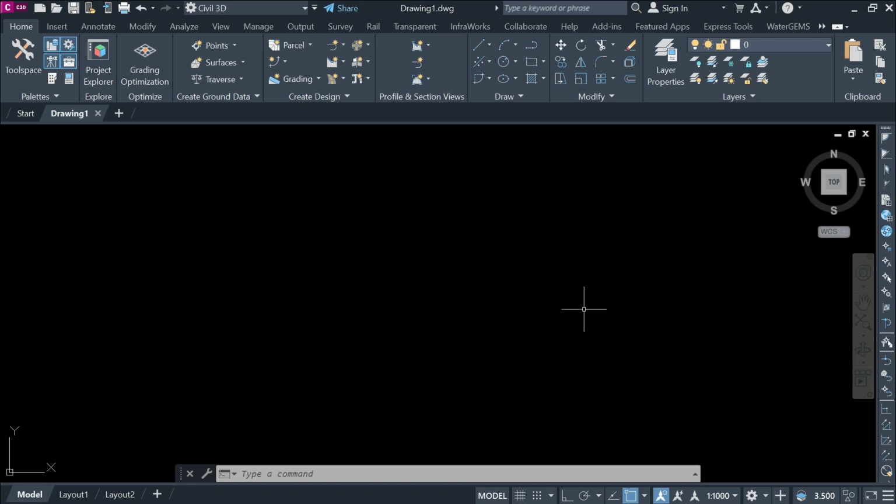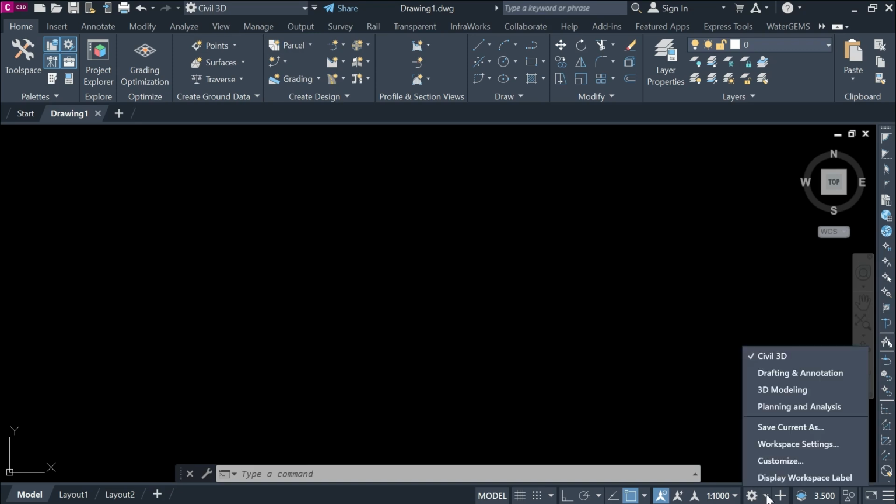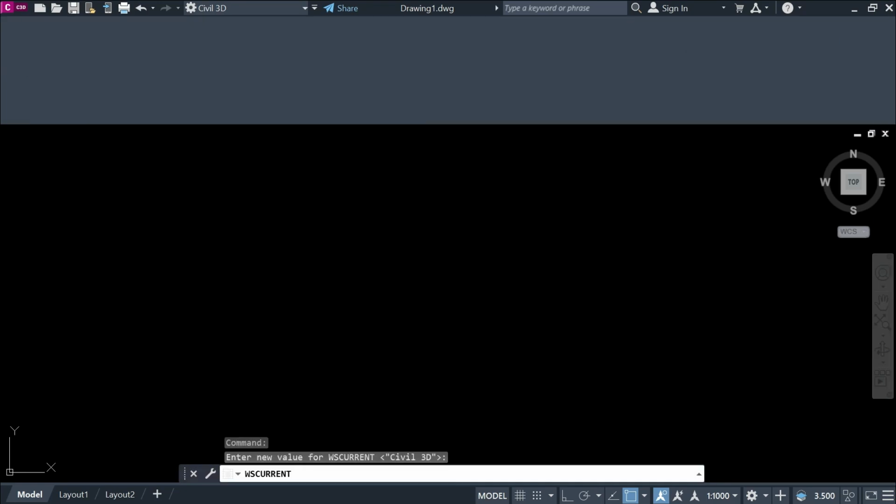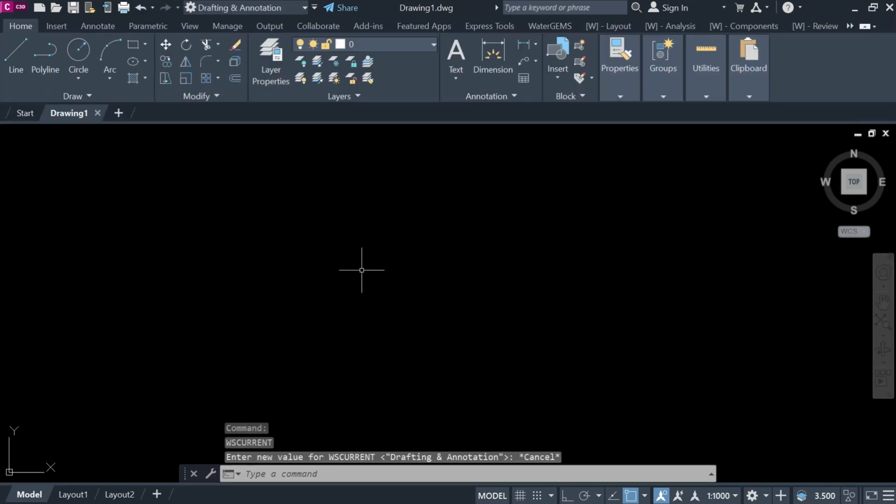First thing, we have to check our workspace. You can check the workspace here, and also here. Now my Civil 3D workspace is showing. I want to open the Drafting and Annotation workspace. See, now the Drafting and Annotation workspace is open.